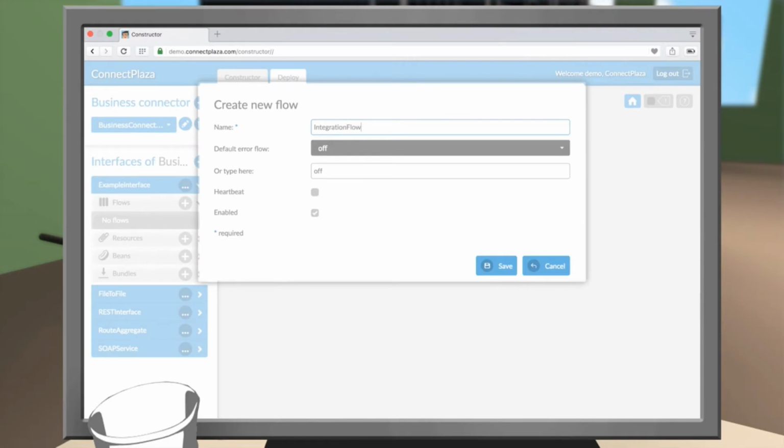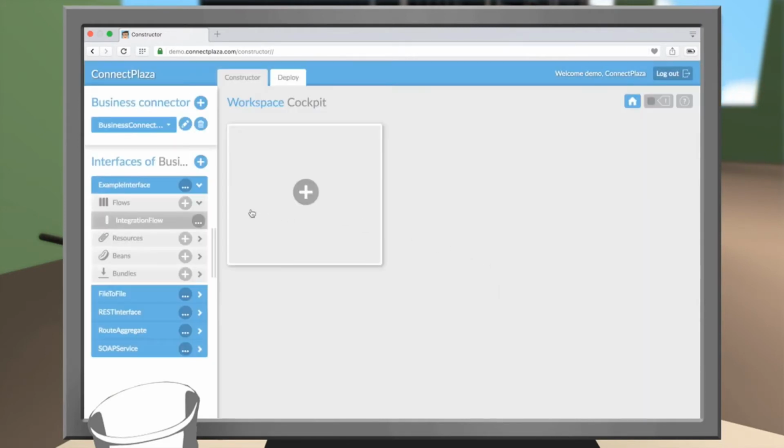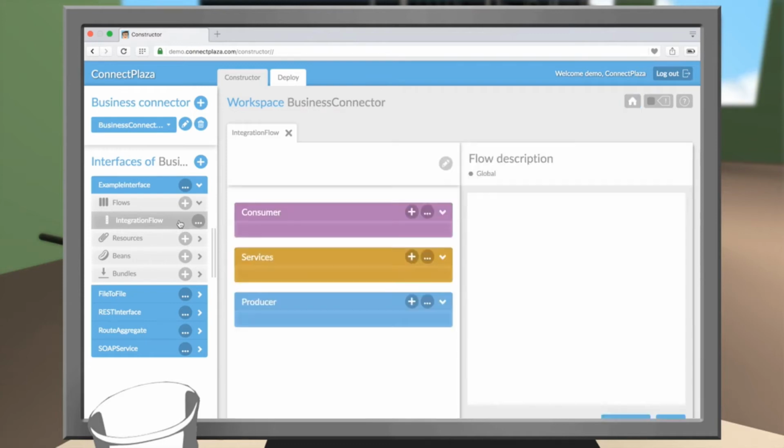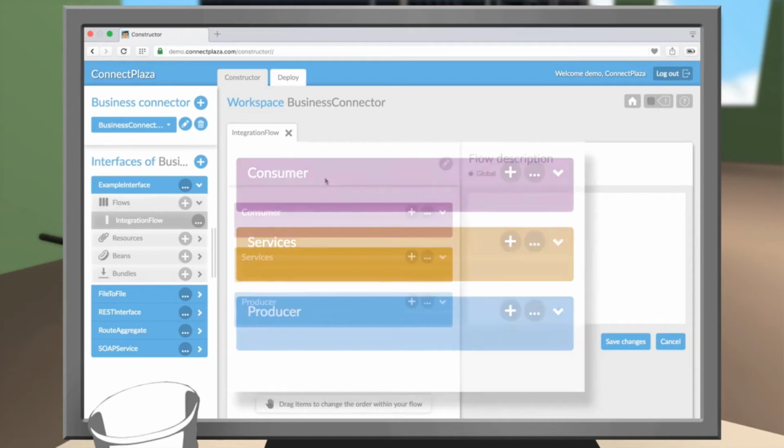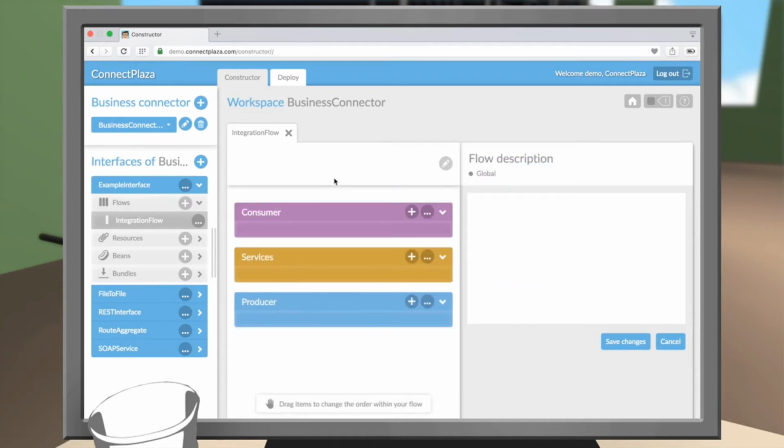Last, we create a flow. A flow is a collection of ConnectPlaza components and generally consists of a consumer, any number of services, and a producer. When you have created a flow, you can open it by double-clicking the flow. The consumer, service, and producer are called component sections. Within these component sections, you can start to incorporate components.